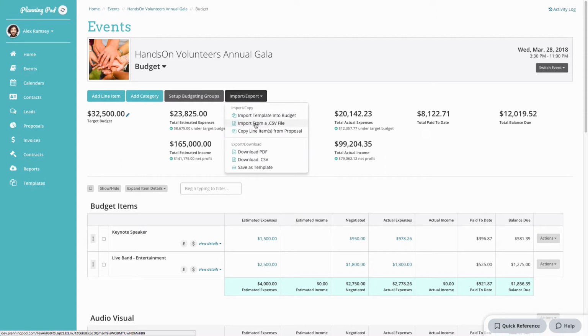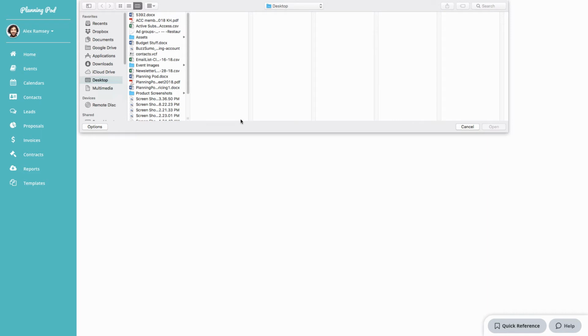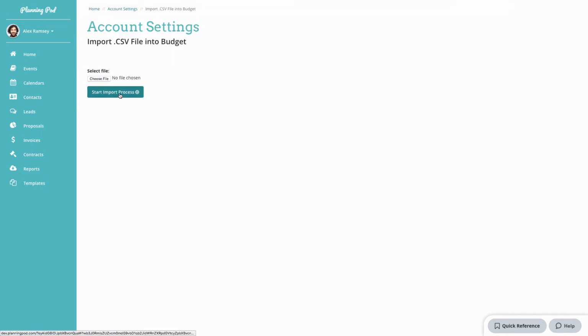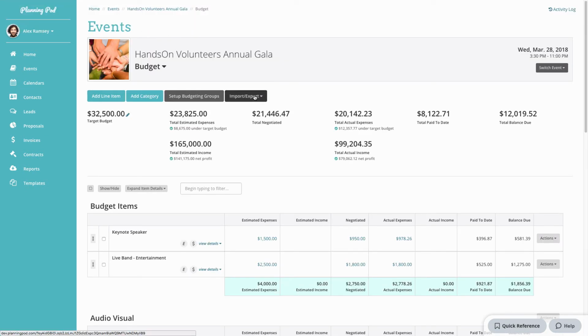Additionally, you can import a budget from a CSV file. So if you've already built out a budget in Excel or Google Sheets, you can import that here so that you can import all that information into the budget tool here. You can also copy line items from a proposal if you wish, and you can download a PDF of the budget as well as a CSV, or save this particular budget as a template to use again.